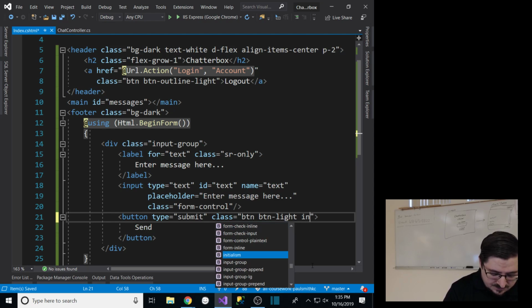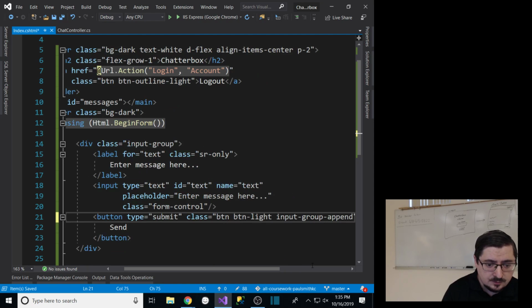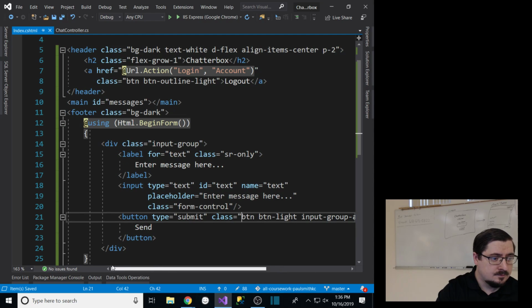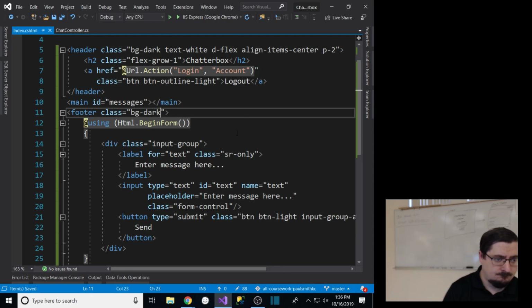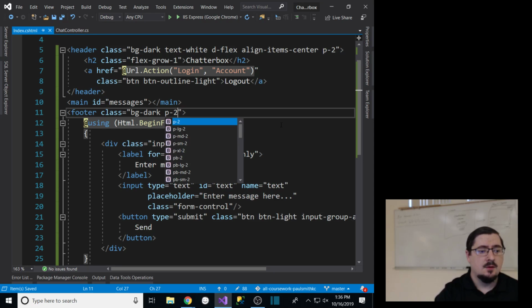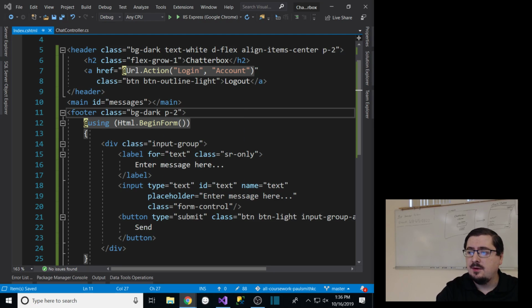And I want this to group in there, so input-group-append. Is that right? I think I'm missing something. Well, a little bit of padding around it. I think I'm missing something on my input group.